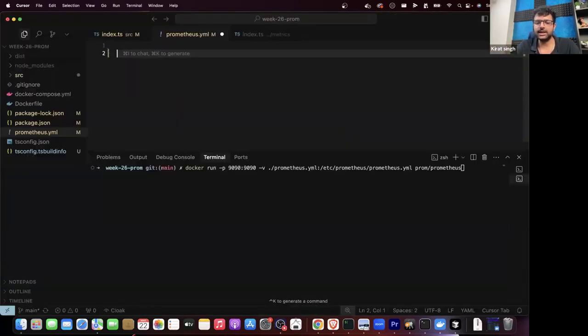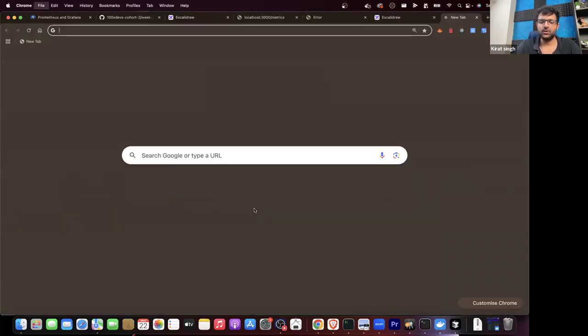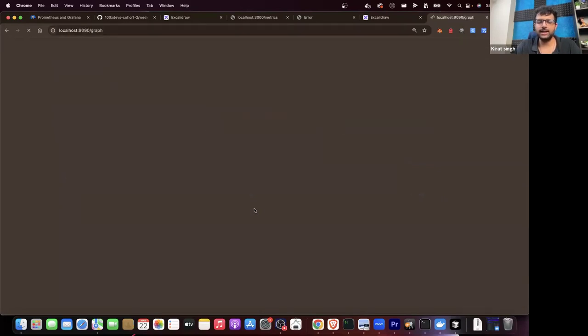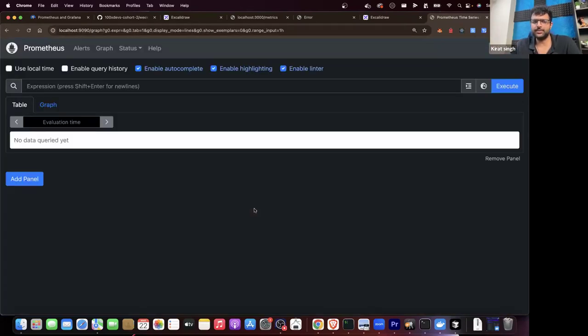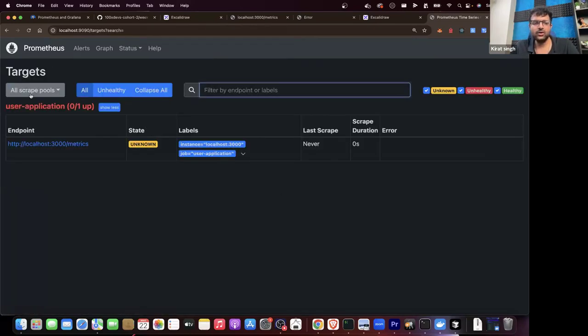So if you try this and press enter, Prometheus will start on localhost colon 9090. You can go to localhost colon 9090 and hope to see some data. We'll explore this whole dashboard. But if you click on status and click on targets, you'll notice it says unknown. I don't know its status. There is a target, localhost colon 3000 slash metrics, but I don't know what its status is.